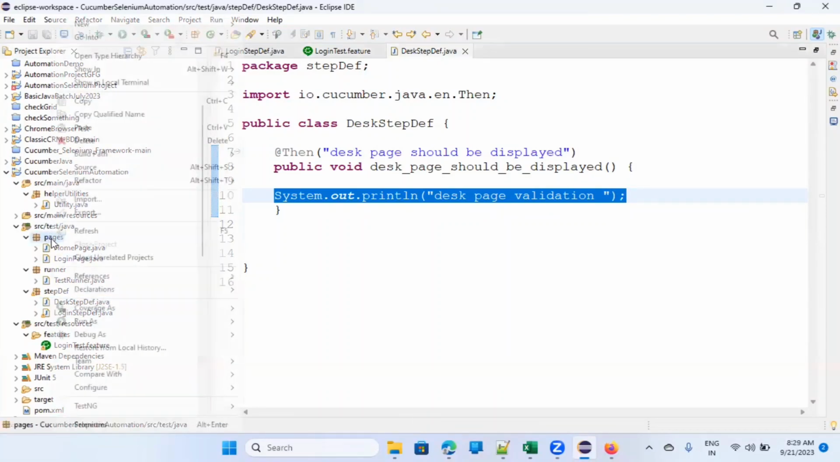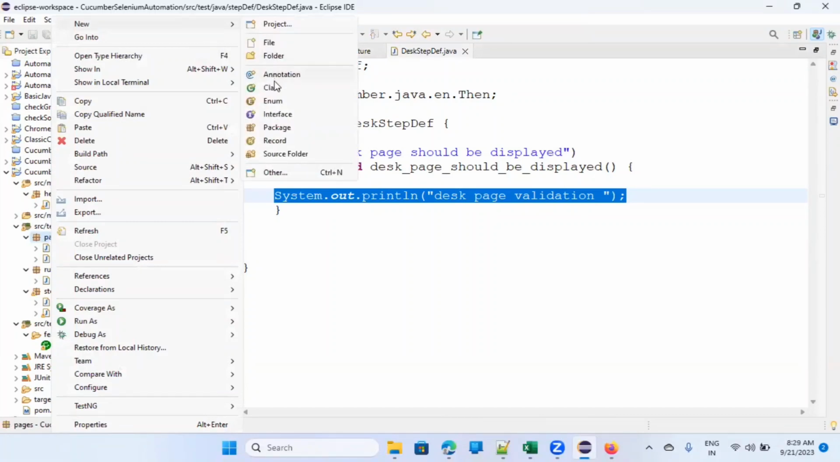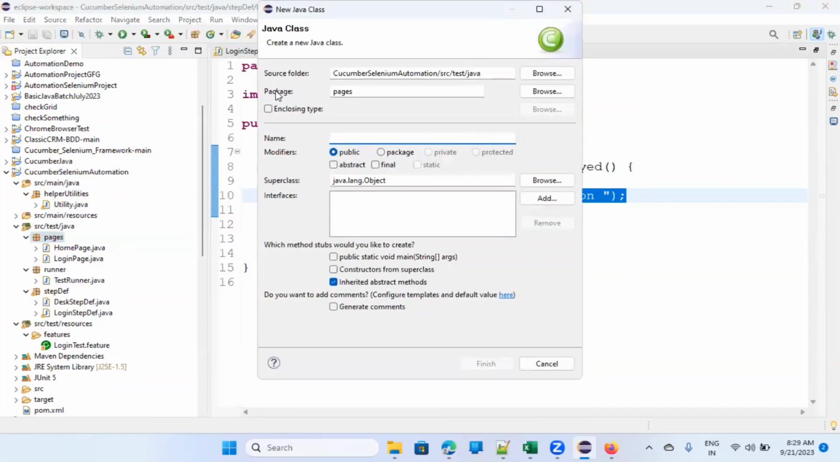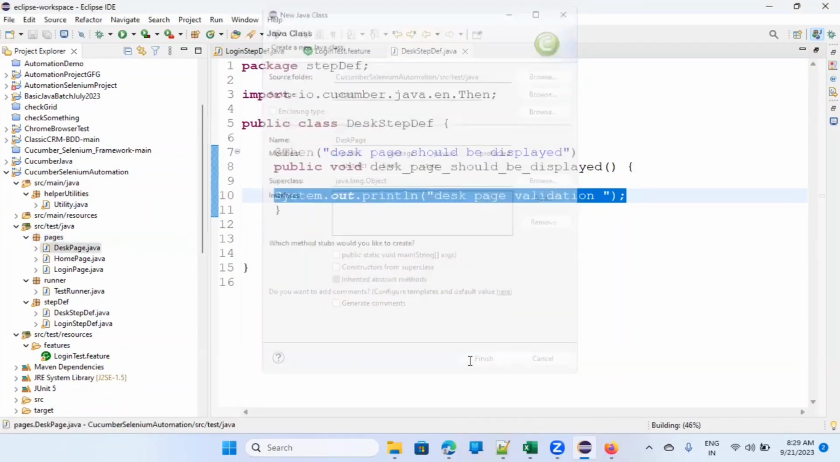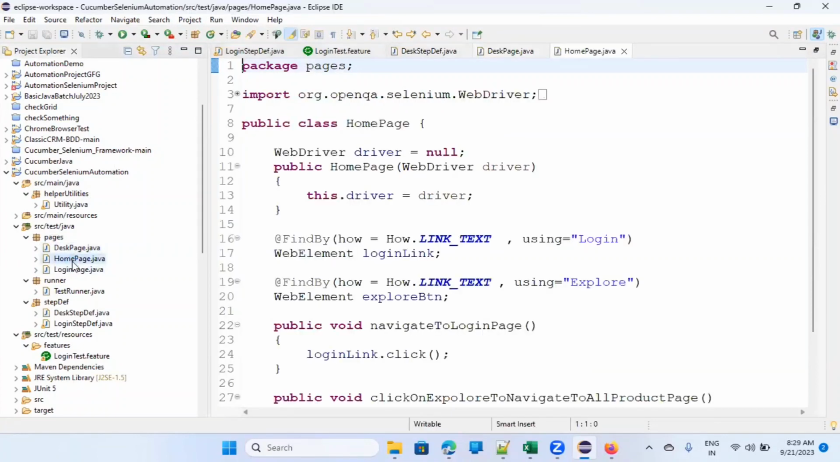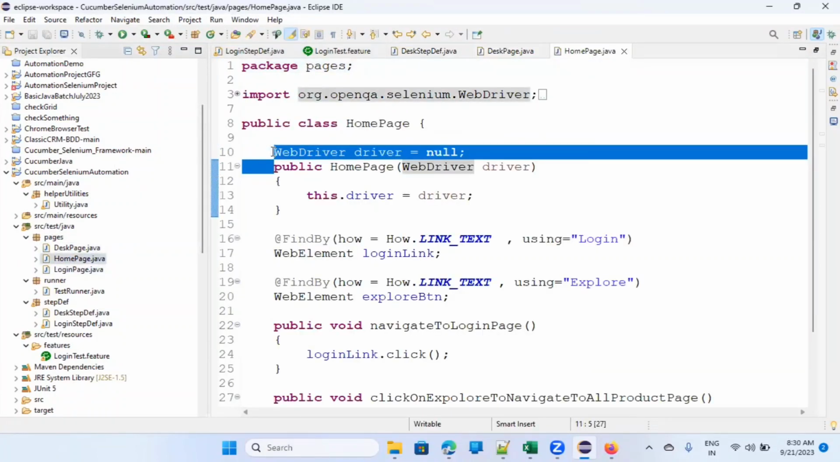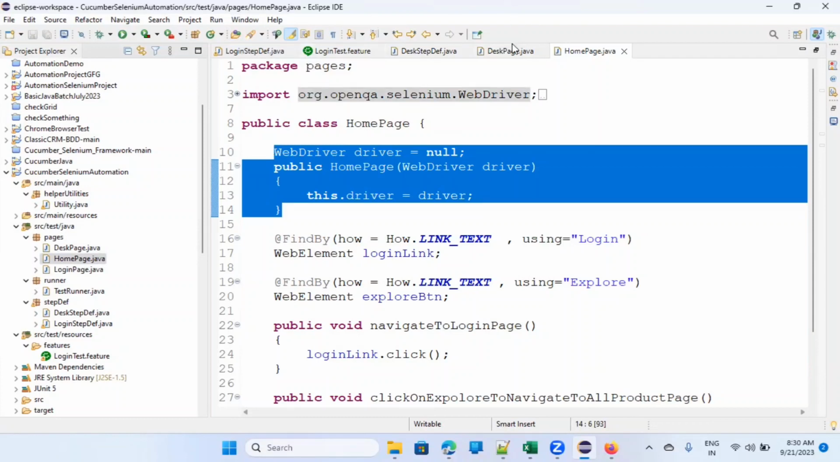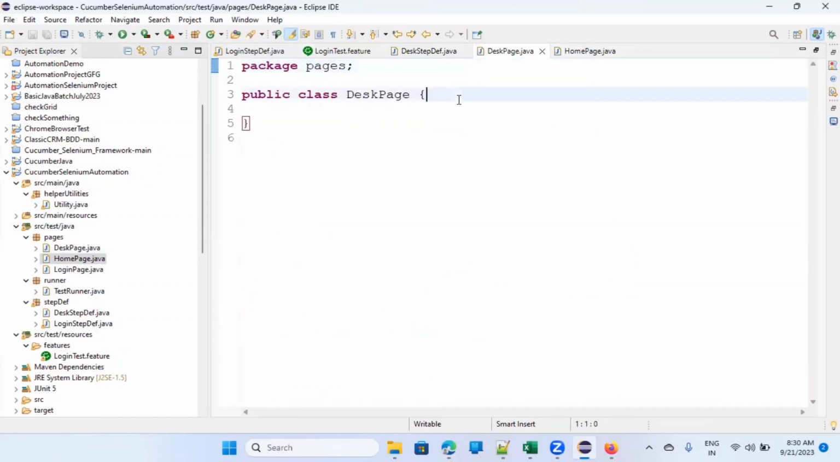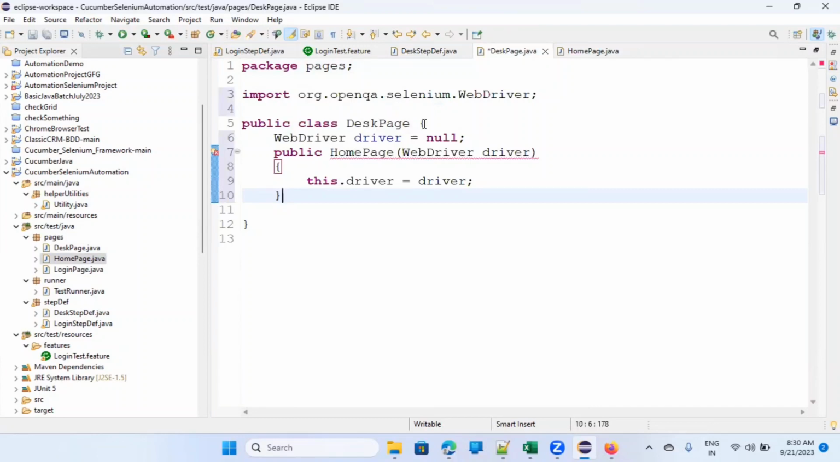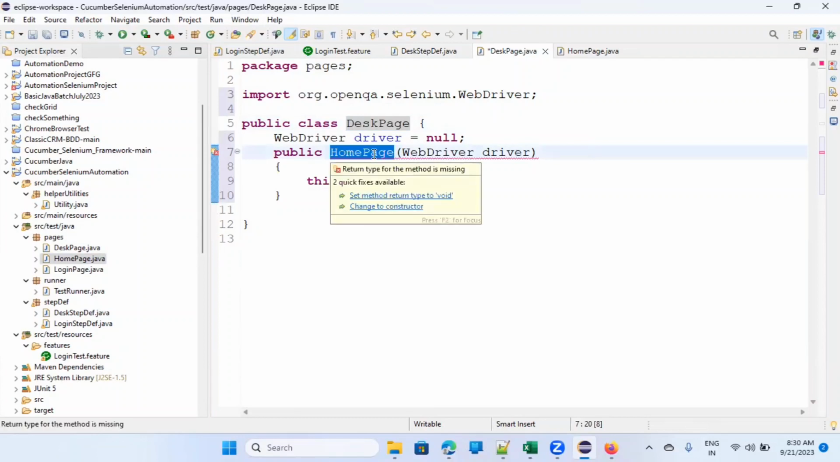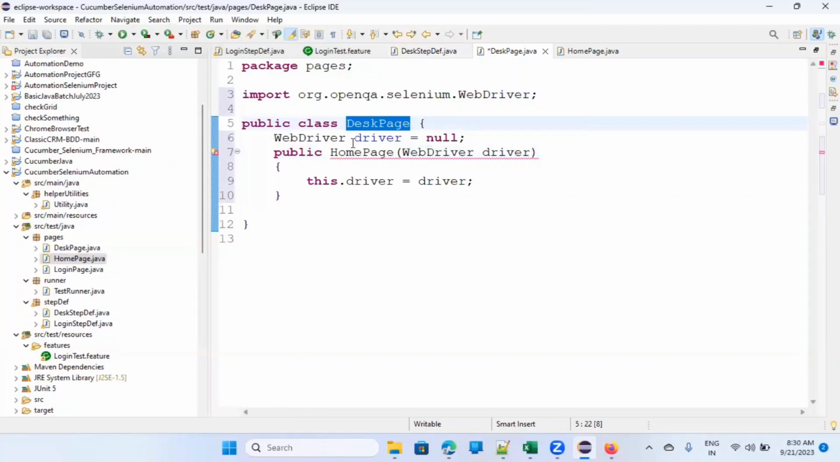So let's create one more class. We'll say DeskPage, finish. And for our reference, let me see what we do generally. We create these things, so let me copy this. For that DeskPage, the constructor will be DeskPage here. Control C, control V. Done.